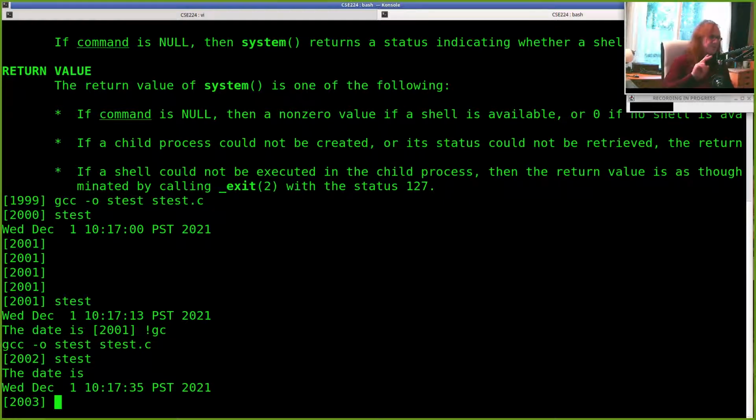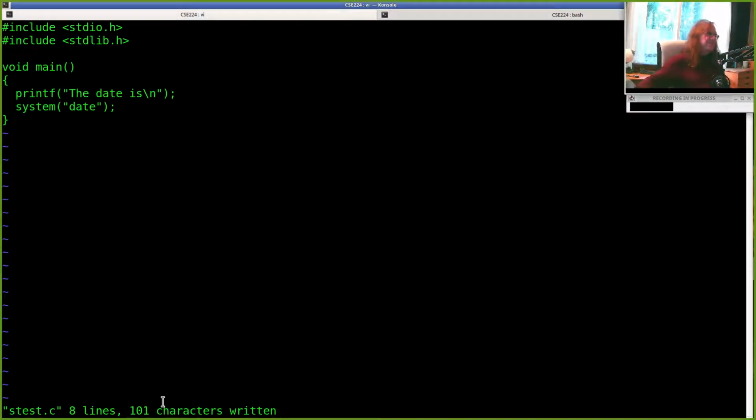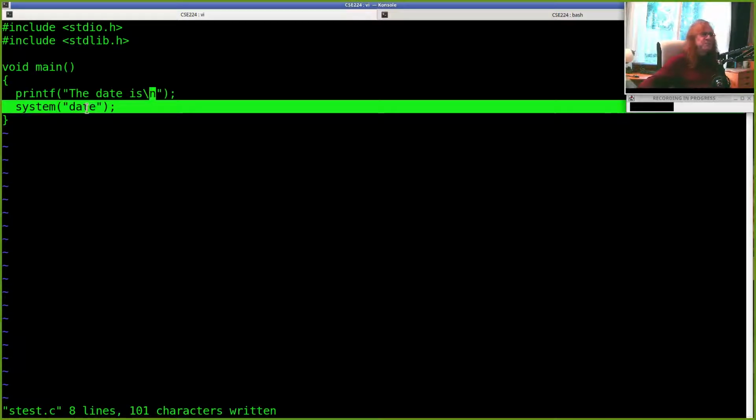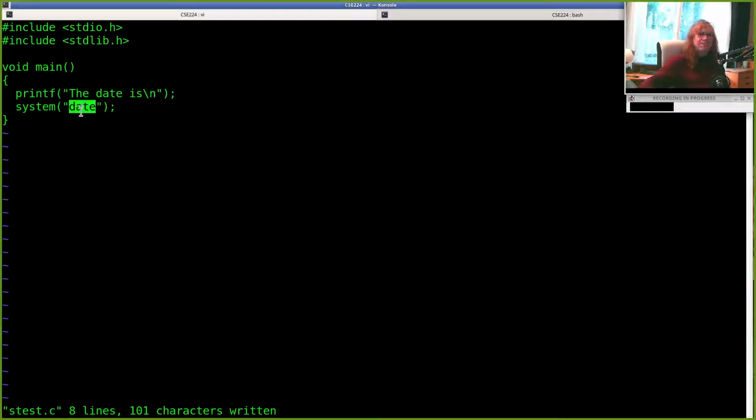Alright, so two things we can talk about here. The first is just the simple fact that this is running a bash command basically. It's not really bash, but you know, it's running a command. It's executing a different file on the system called date.